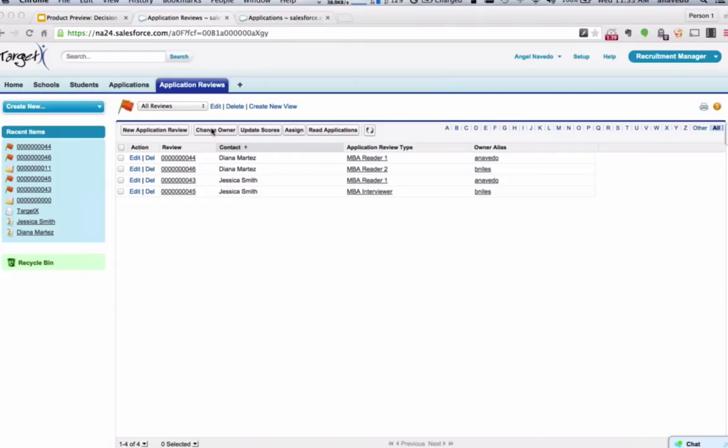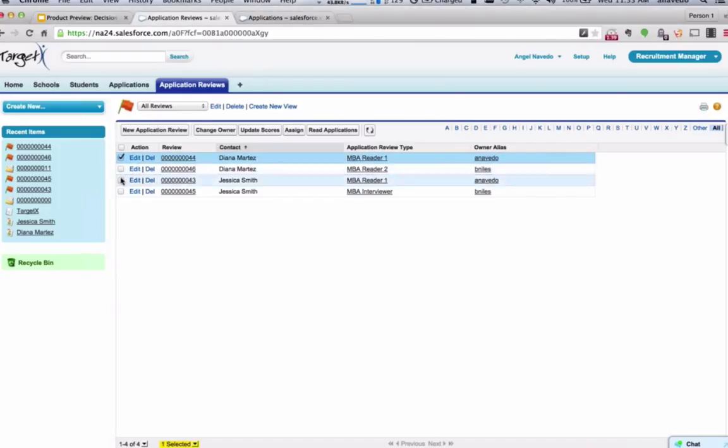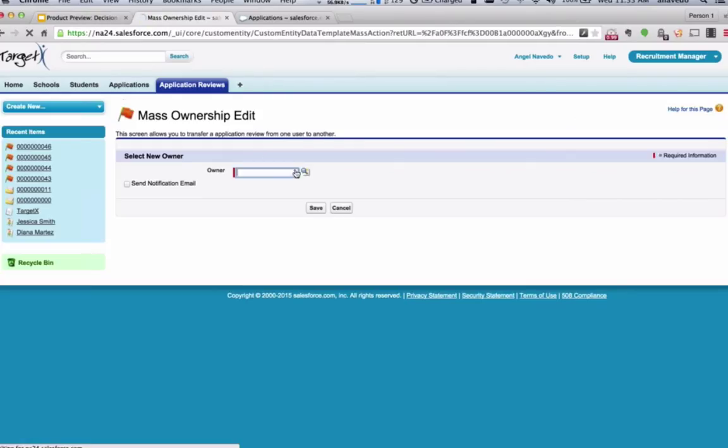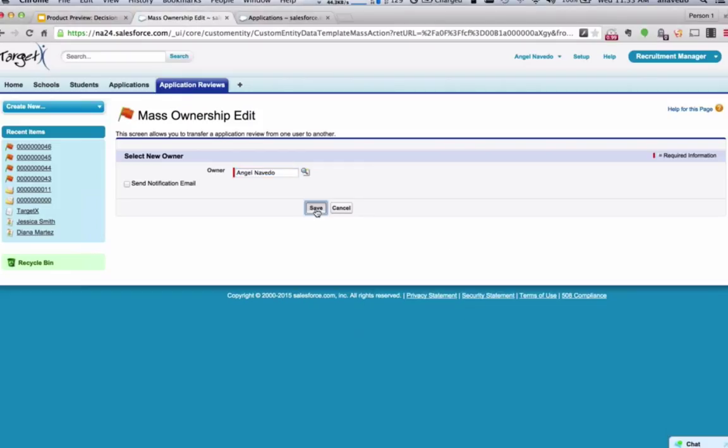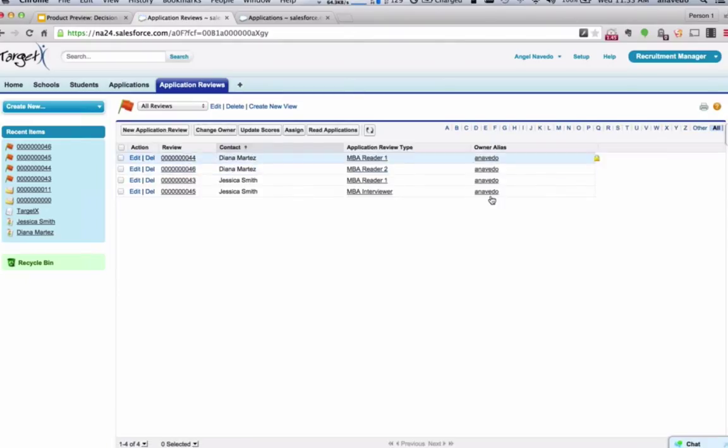One is change owner. This can be used in a couple of different ways. So I can simply click on one of these applicants, or multiple, or all of them, and I can change the owner by clicking this and just search on all of our users and find Angel Novato, and I can now update this, and this will update all those reviews to be now assigned to me. So this can be used if someone's traveling or is sick and unavailable, and you really need applications reviewed, and they've been assigned to someone specific.